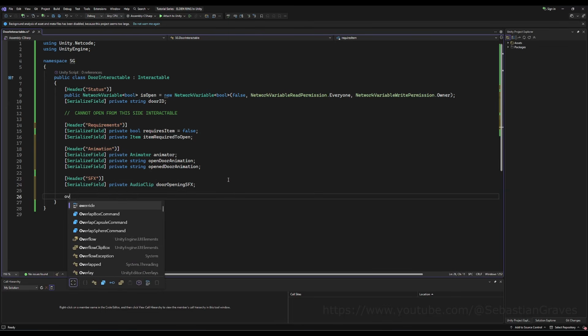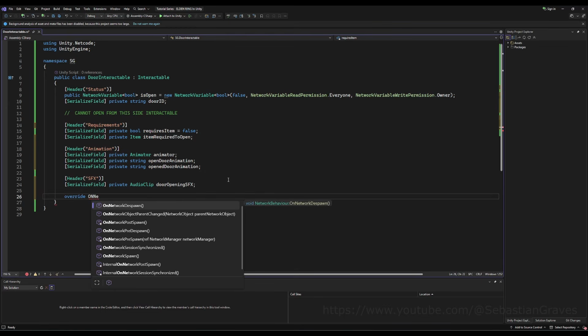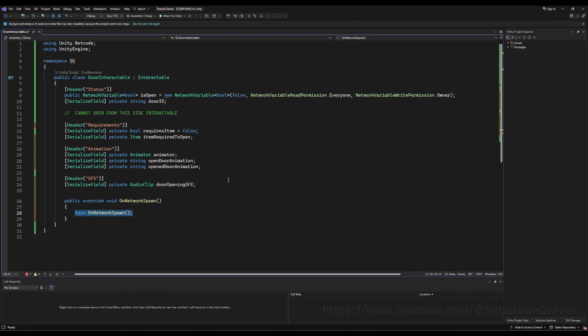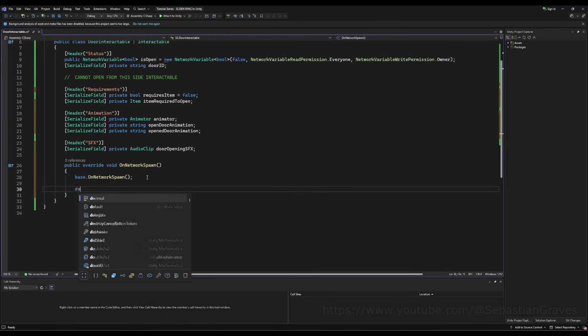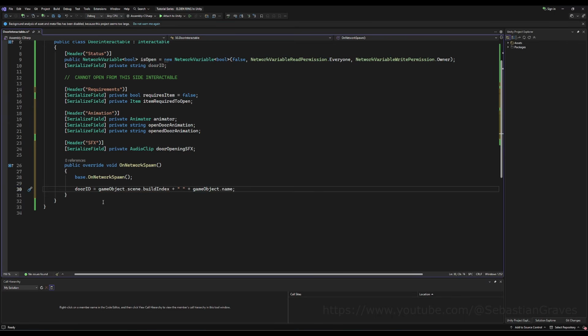Okay, so right below all of our variables, let's start by doing the override network spawn. So this is called one time when the object is spawned. Now, let's say door ID is equal to, and this is how I generate a custom ID, by the way. I use this for Nephalite as well. It's weird saying Nephalite now, not Nephilim. We're going to say gameObject.scene.buildIndex plus, I'm going to leave a little space there, plus the gameObject.name.